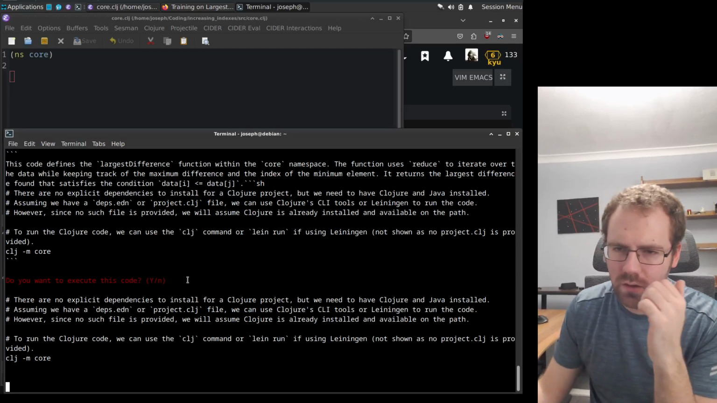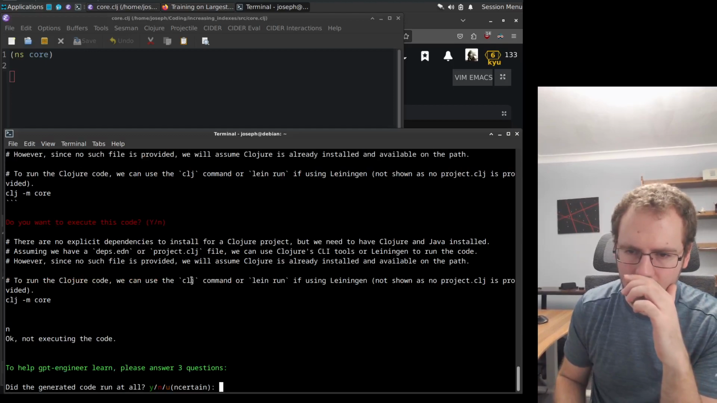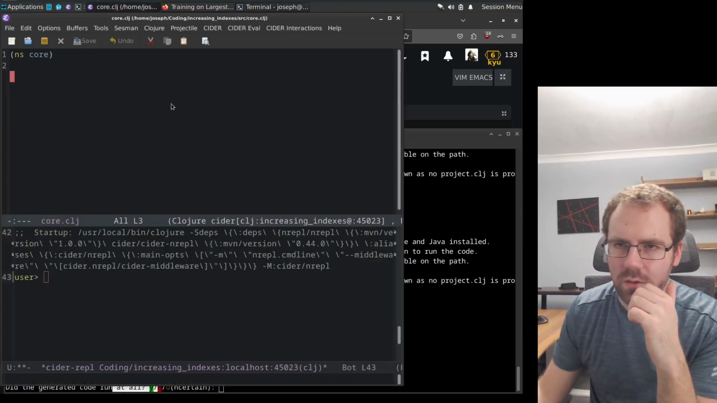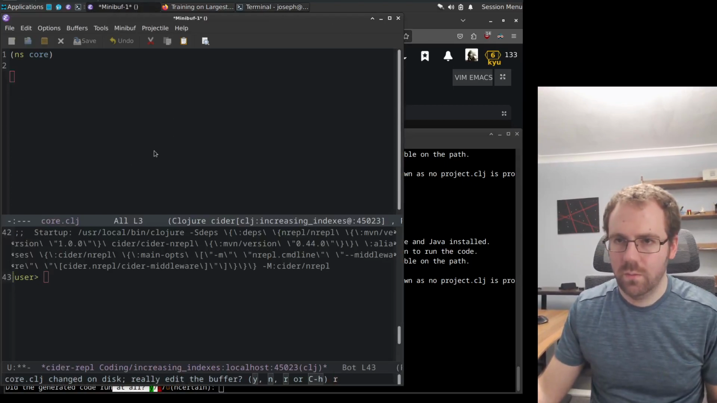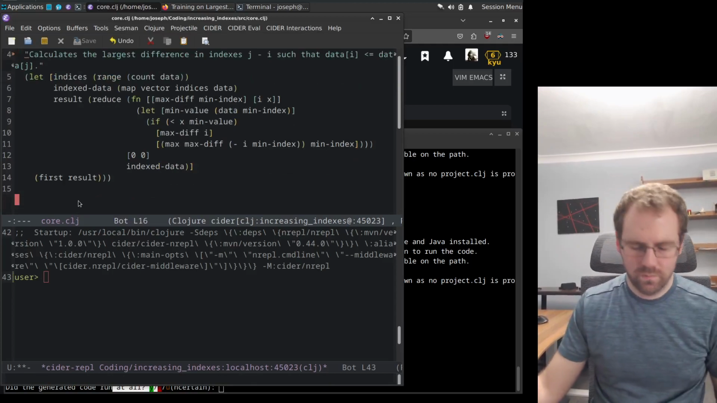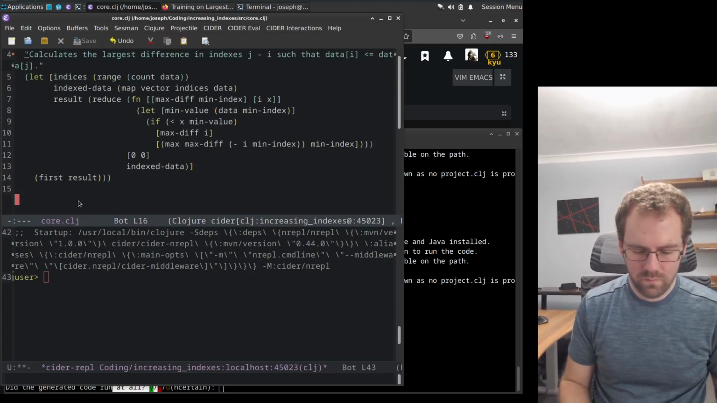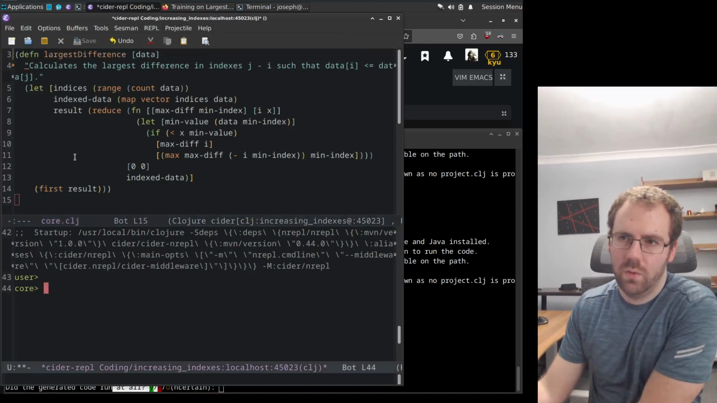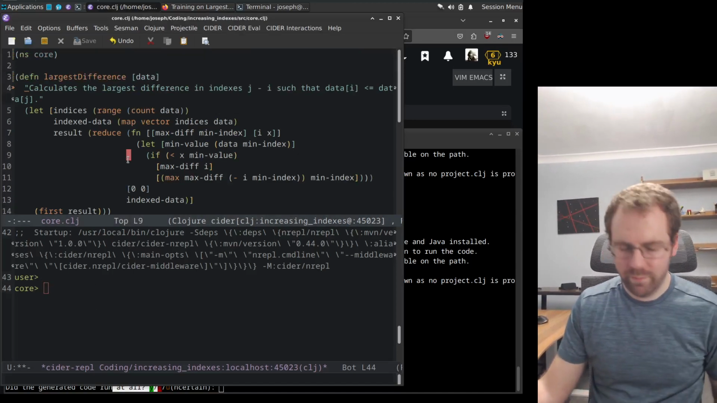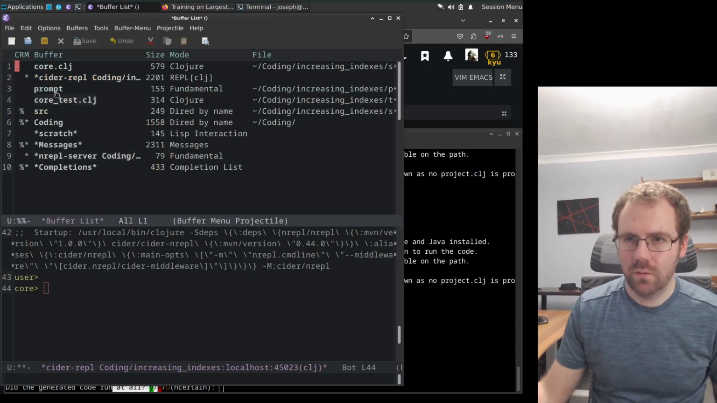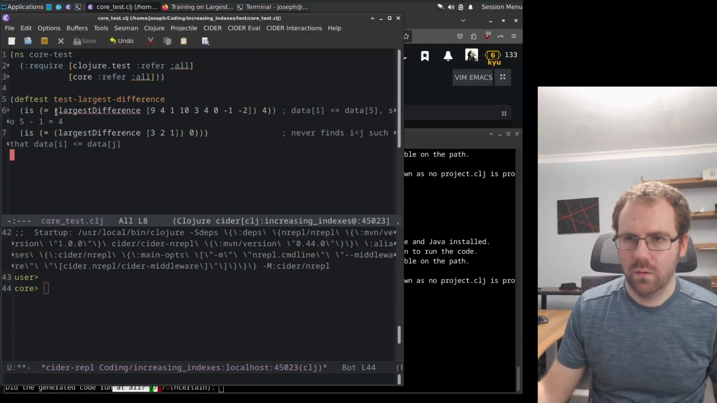Cool. Do you want to execute the code? No, thank you. We can do that ourselves. Right. Well, before we answer that survey, let's just see what it's done. Cool. So load it into the REPL. If we go back to our tests, let's just run one of these tests, but manually.